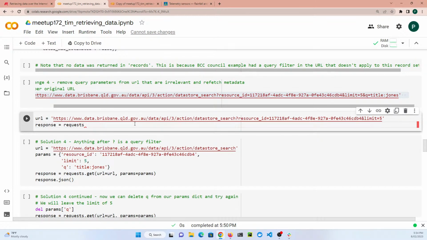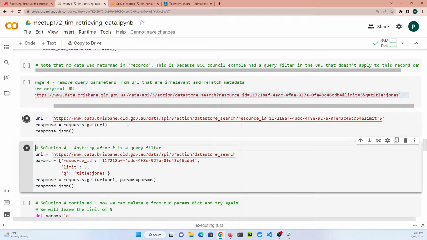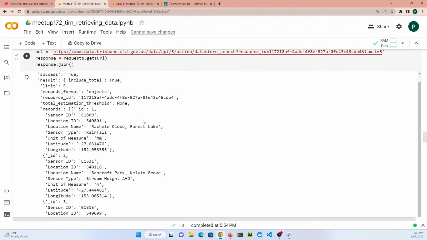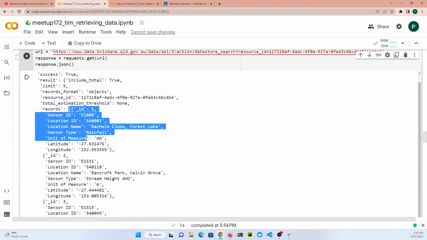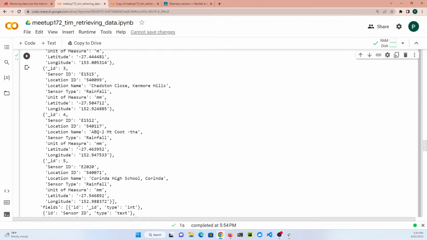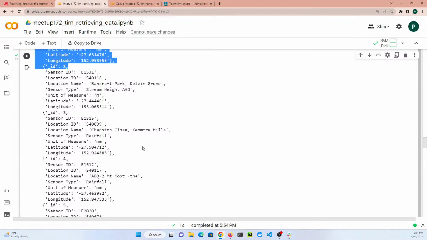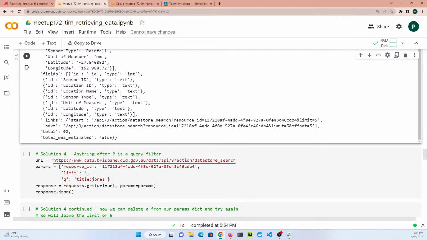So requests is the library, get is the function, with the URL, and then have a look at the JSON that comes back from it. Okay, now we see in records, we've taken out that query, and we've got a list now of 5 records, and each one of those is one of these sensors, so it's metadata about the sensor, whether it's rainfall or stream height AHD. Okay, so that's my solution.